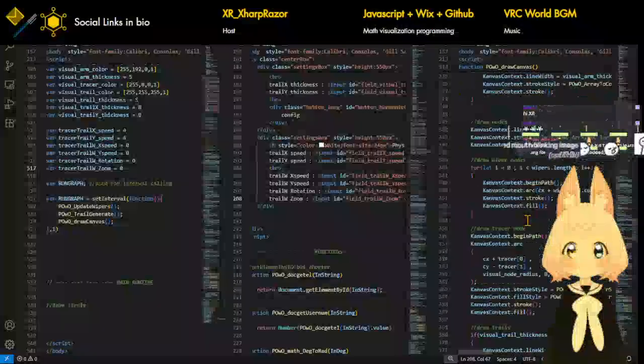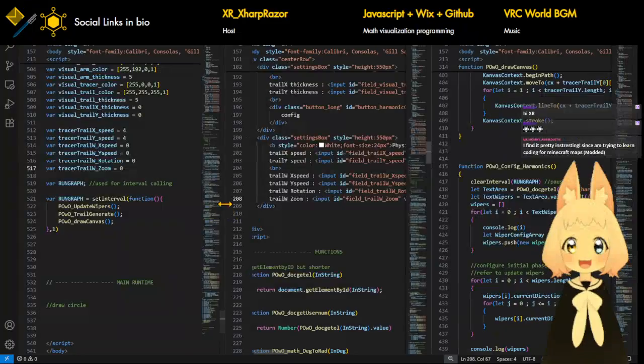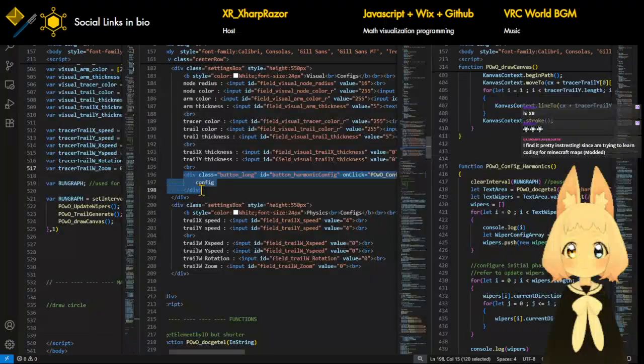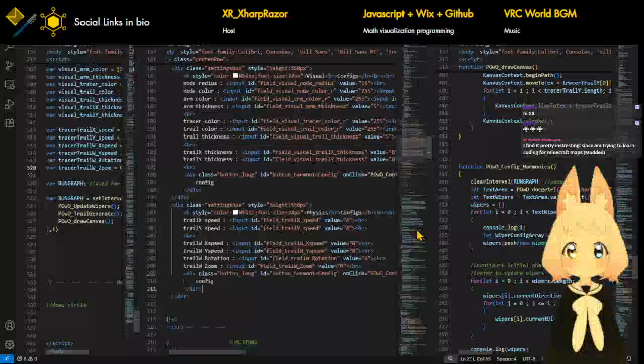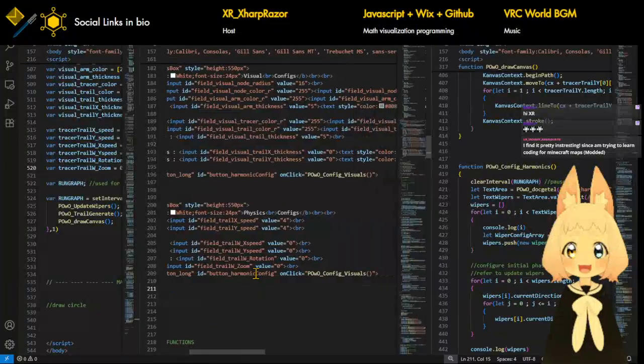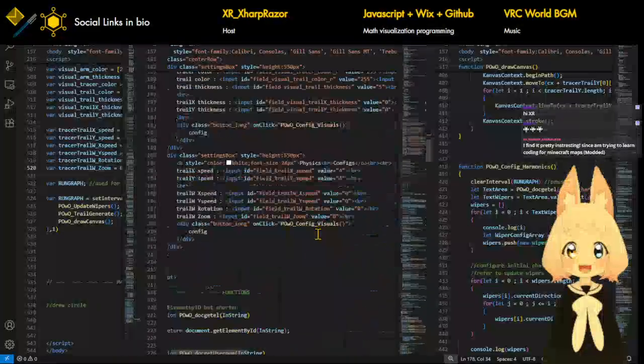Okay, let's see. Oh yeah, I almost forgot. Somewhere else I should have done a button. Control C, Control B, Control V, sorry. Alright, button long harmonic config. Well, to be honest, we don't need these IDs, so we can just remove those, because after all the functions are gonna get called here instead. So yeah. Oh, I did the same thing up there. Okay, good.